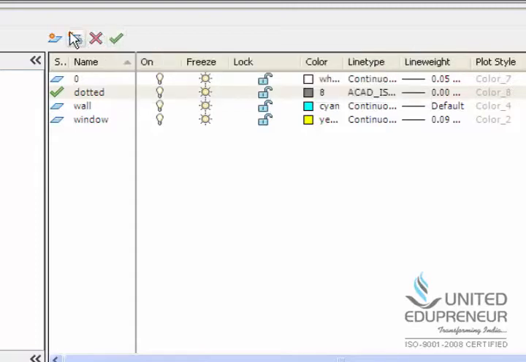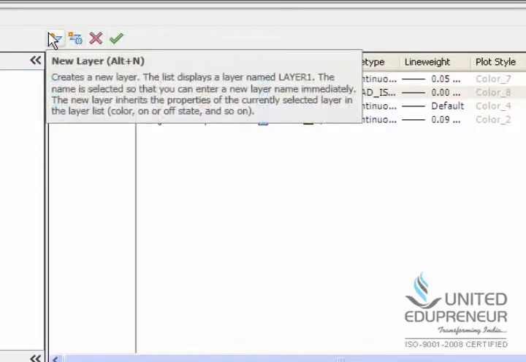If we want to create a new layer, the shortcut key is Alt N. By clicking on it, it will create a new layer and assign it as the current layer. In effect, a combination of new and set. The layer is initially set on and drawing takes place in color 7 with a continuous line type. Let us see how to do this.